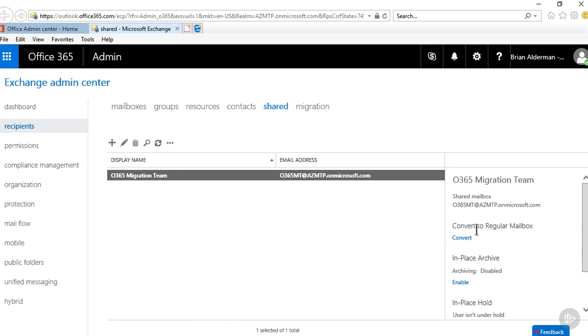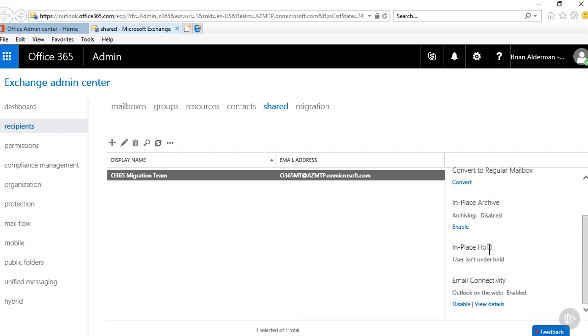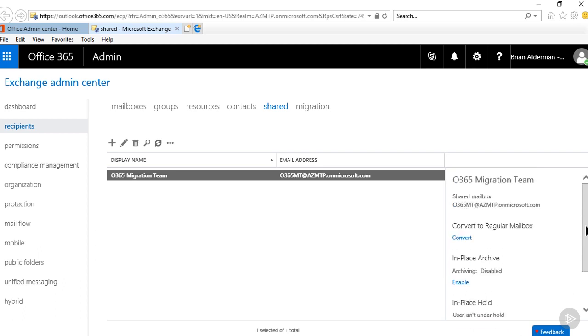Now notice to the right, convert to a regular mailbox is an option. The archiving option is available to us. In-place holds and email connectivity are options that we have available, some of which are available to individual user accounts as well. So this is where you would come in, delegate permissions, and manage both your resource mailboxes as well as your shared mailboxes.